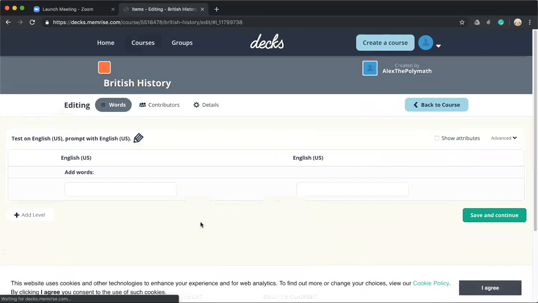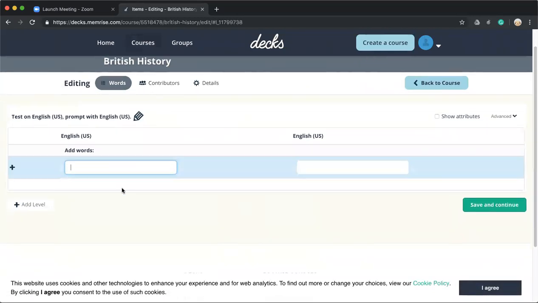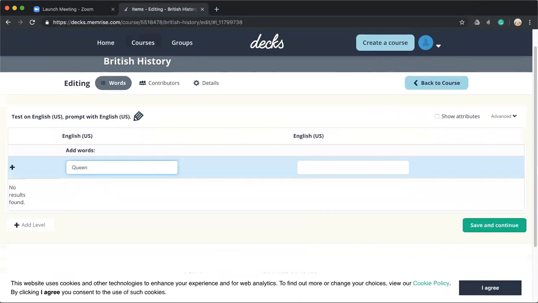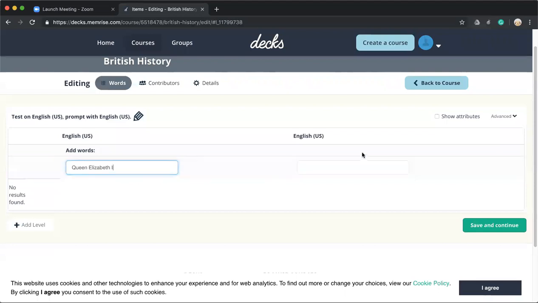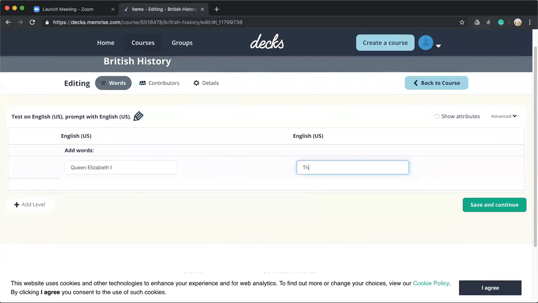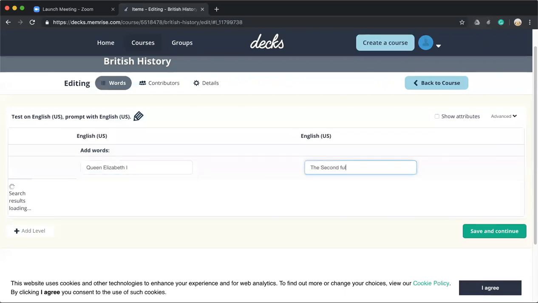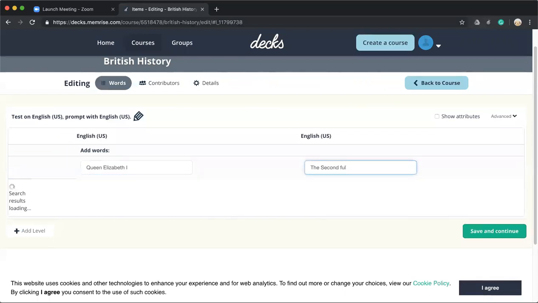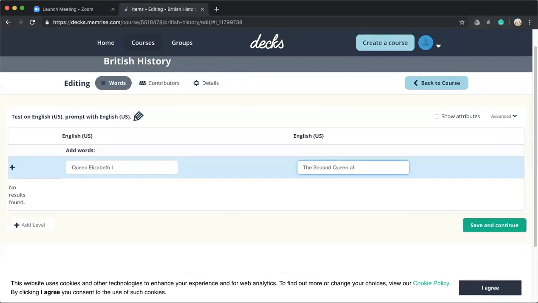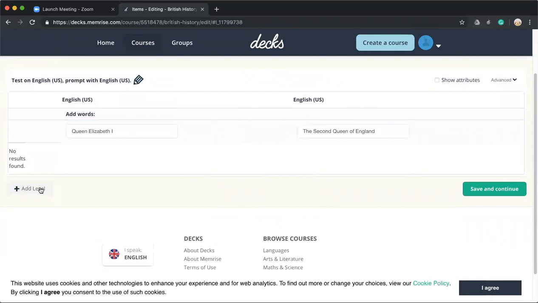And then you click create course, and then you add vocabulary words to this, like let's do Queen Elizabeth I, the second, or the second Queen of England, just for basic purposes. She's technically, you could call her the fourth queen, because if you consider Queen Matilda and Lady Jane Grey, Queens of England.